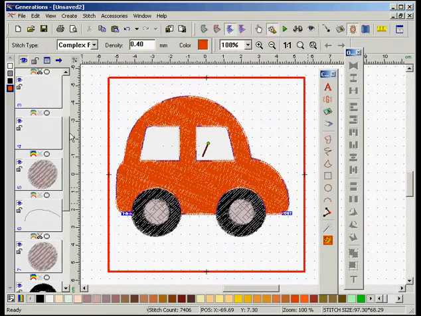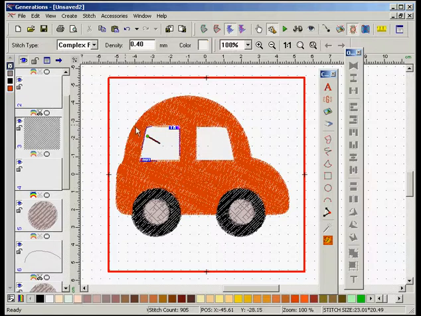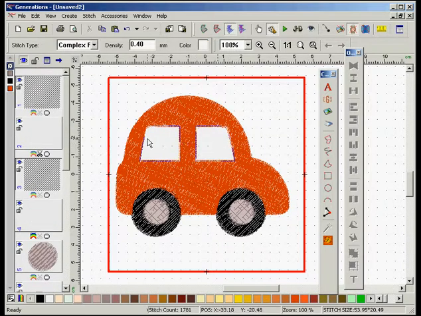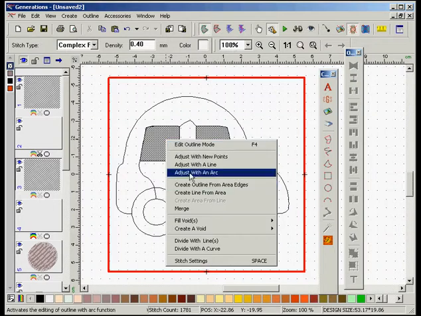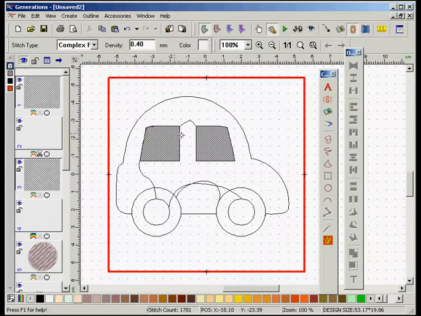By selecting those windows, I'm right clicking and selecting them and holding down my control key, and that will select them on my stitch sequence window. And then I can use my adjust with an arc to change the shape of my window, and I'm just going to lift it up a fraction just to make it more in line with the actual shape of the car.